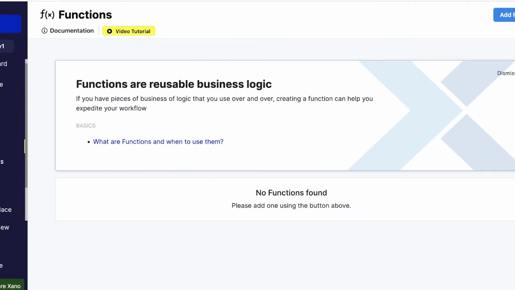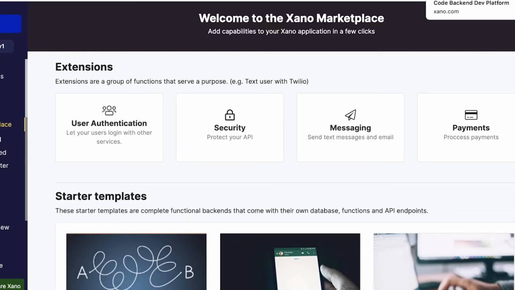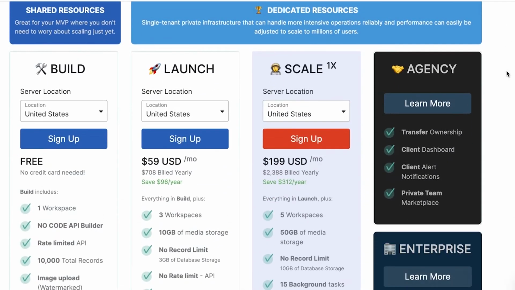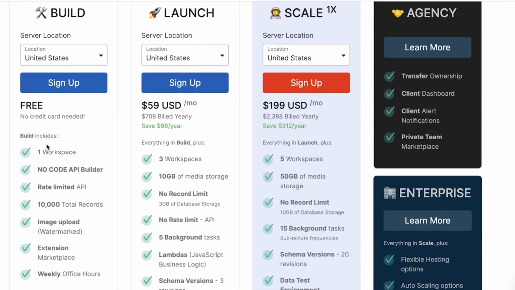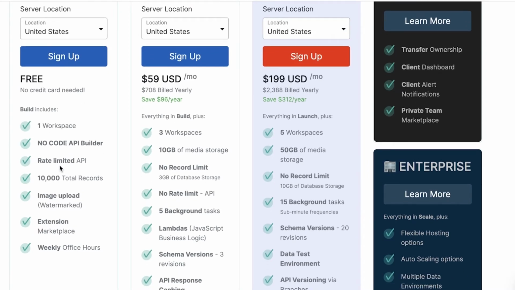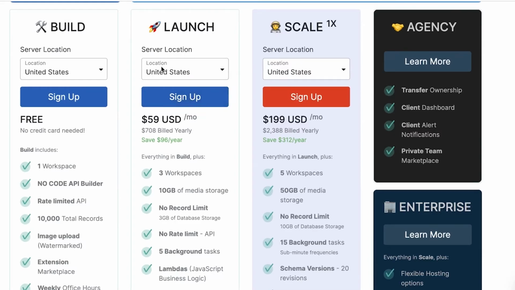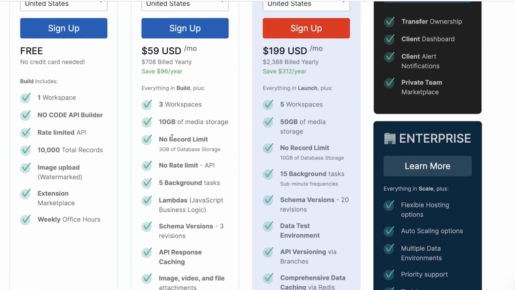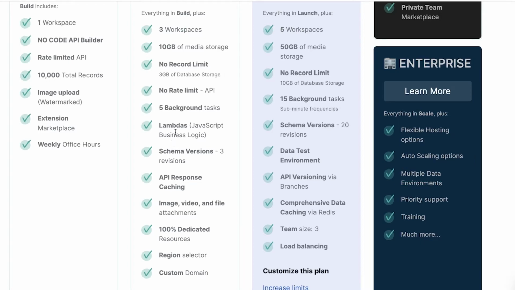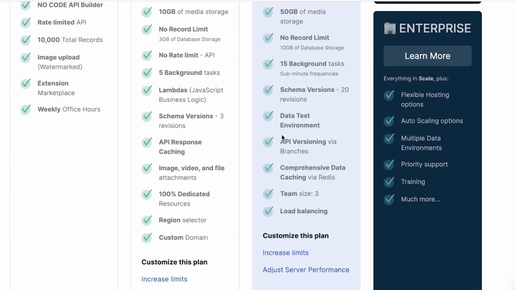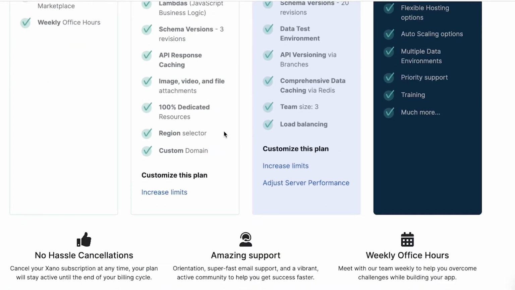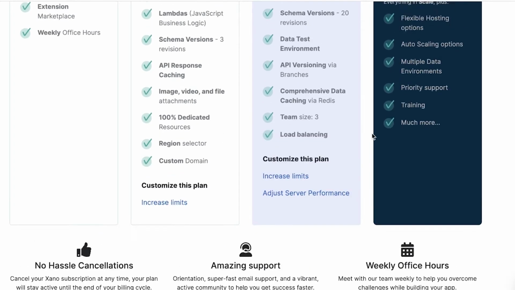And if we take a look at the different price plans, you can do a lot with Xano. All these basic things are enabled on the Xano marketplace and on the Xano dashboard, but there are different versions of Xano. So if you take a look at the pricing plans of Xano, this free version allows you to create one workspace with no code API builders, a rate limited API, a total of 10,000 records, image upload extension, and weekly office hours. Then if we take a look at the launch version, there are three workspaces, 10 gigabytes of media storage, no record limit, no rate limit on the API, 5 background tasks, and you can also add JavaScript, business logic, schema versions, API response caching, image, video, and file attachments, 100% dedicated resources, region selector, and custom domains.